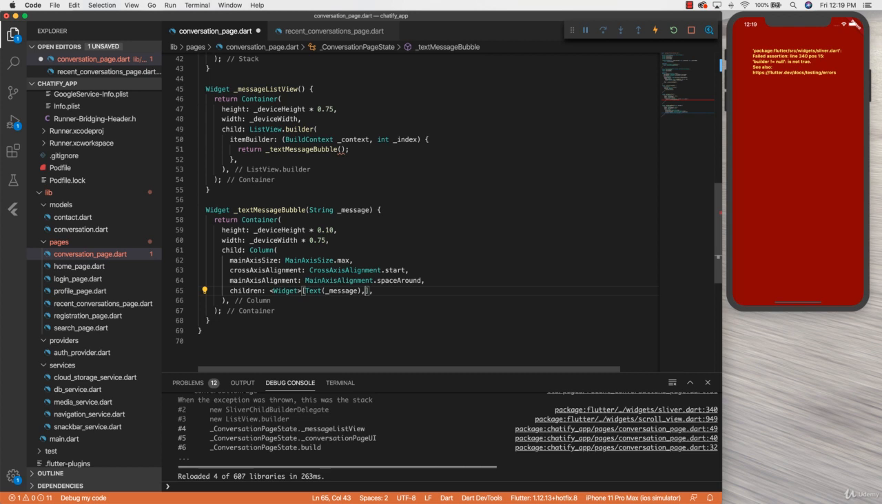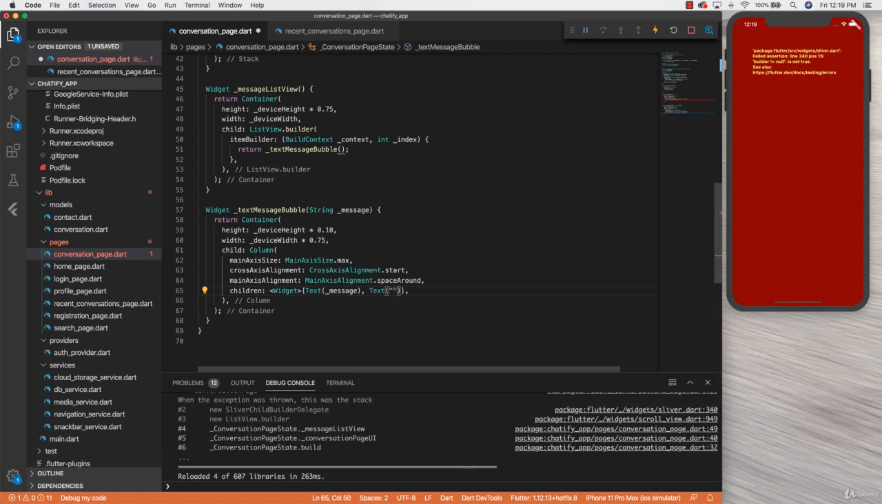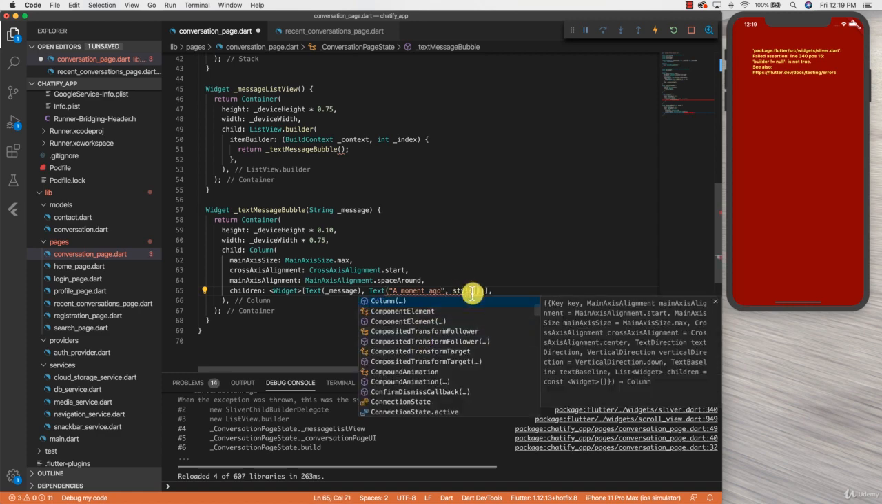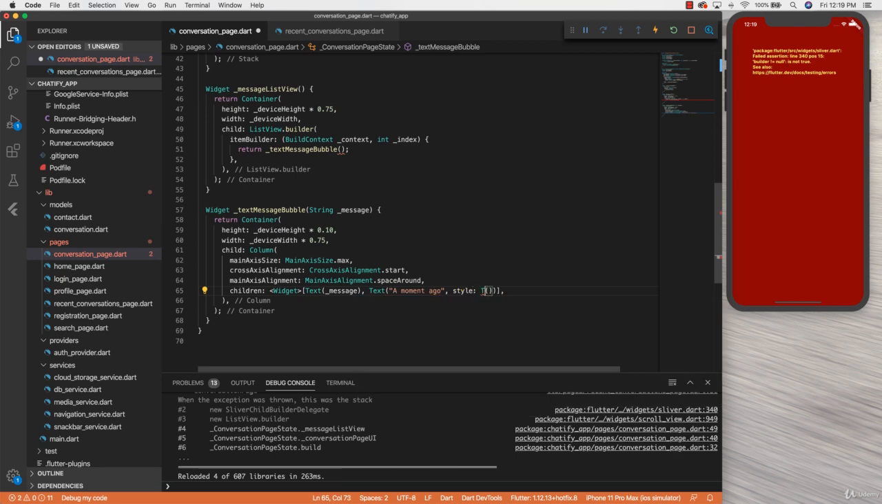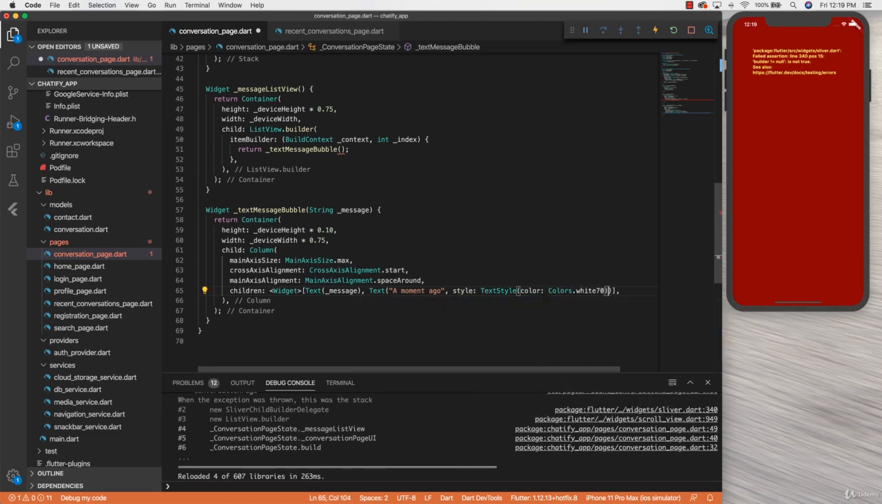Secondly, we'll also have another text, and this text is going to be the time that the message was sent. For now, we'll just have a static text, which will say "a moment ago". Then we'll also define the styling for this text, because it is going to have a different style from our other text, so TextStyle. Here we'll have a color, and the color is going to be Colors.white70. We're going to add the trailing commas, Alt-Shift-F, command save.